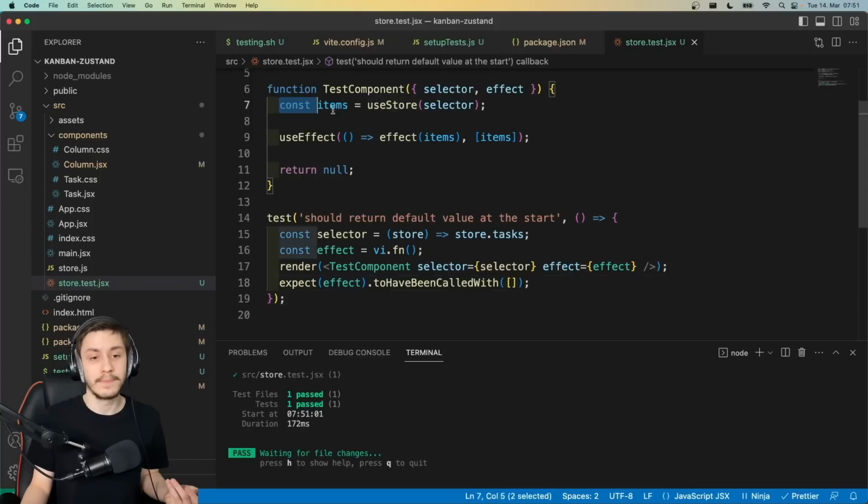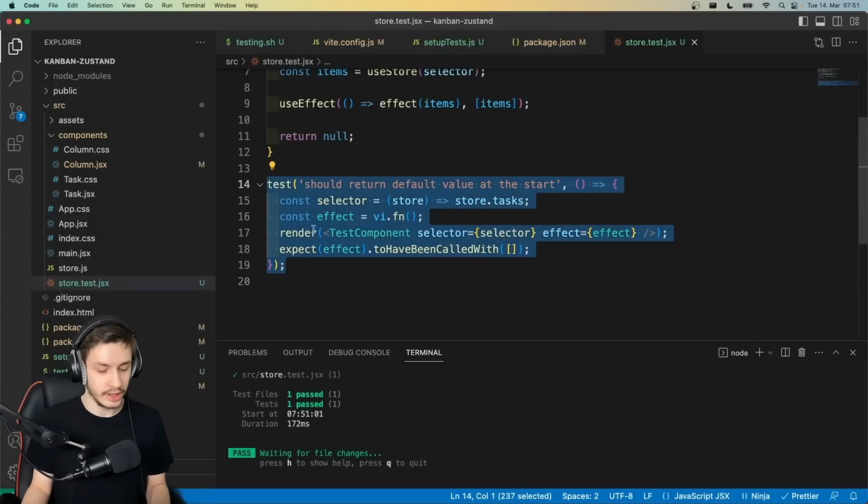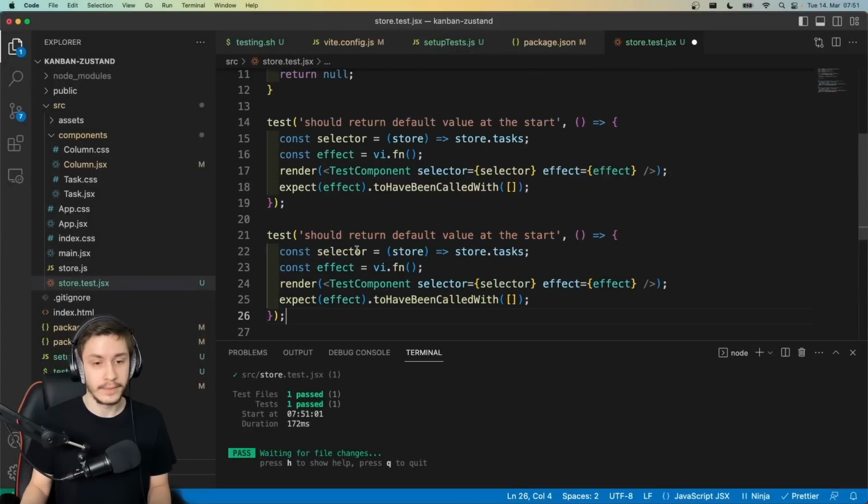So what is happening here? We use a selector to get our items. In this case, our items are just the tasks. Then we put it inside of our effect, inside of this useEffect. And then we check, was this effect called with an empty array? Because that's the default value of our tasks. If so, then everything is absolutely fine. And it is.